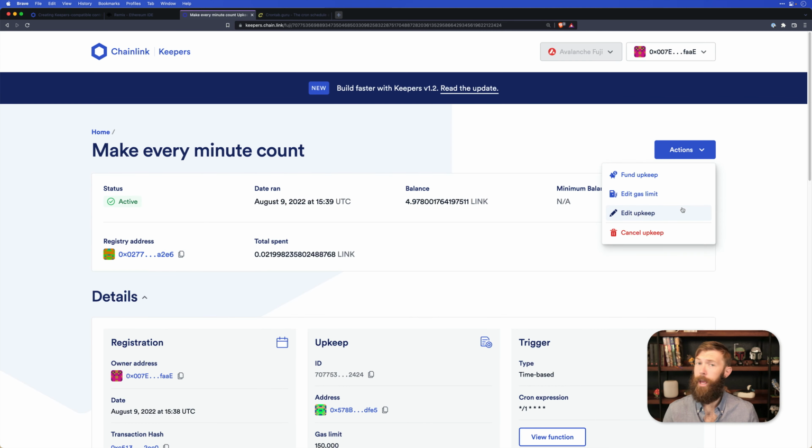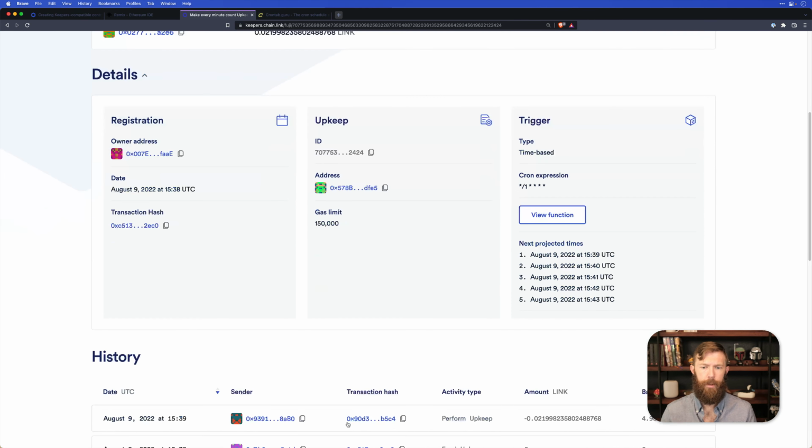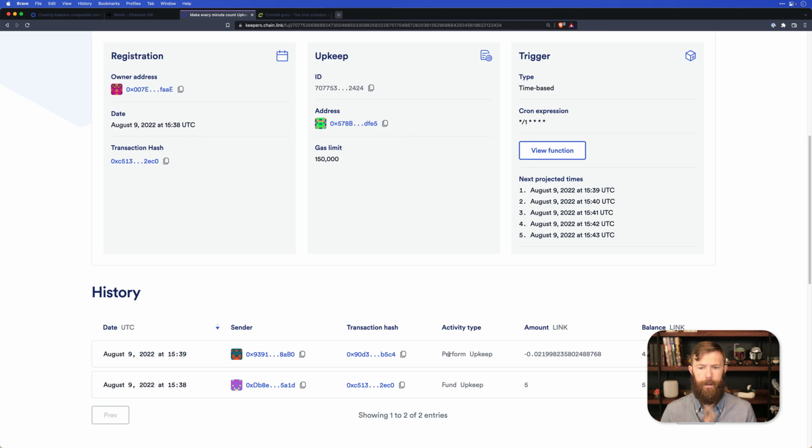We can go in here. We could edit the upkeep, change things. We can add more link if we need to. We can edit that gas limit. That will be important too. If you have a function that costs more gas than your gas limit, your upkeep won't run. It's just a few things to keep in mind. But you can see here, we've performed our upkeep already.